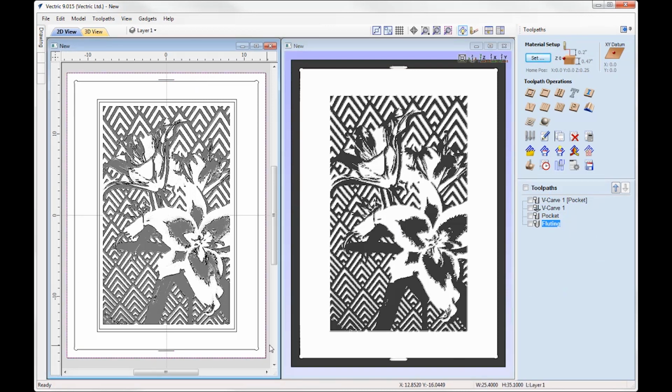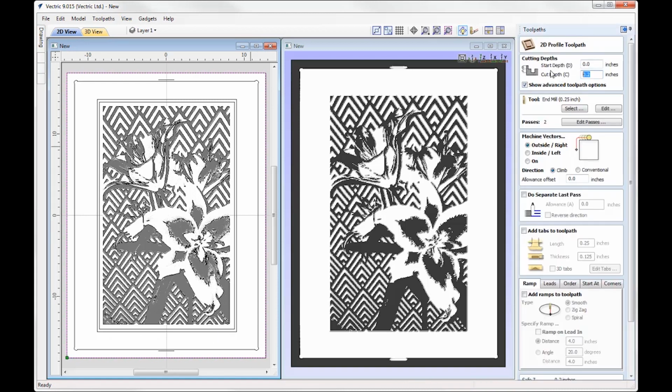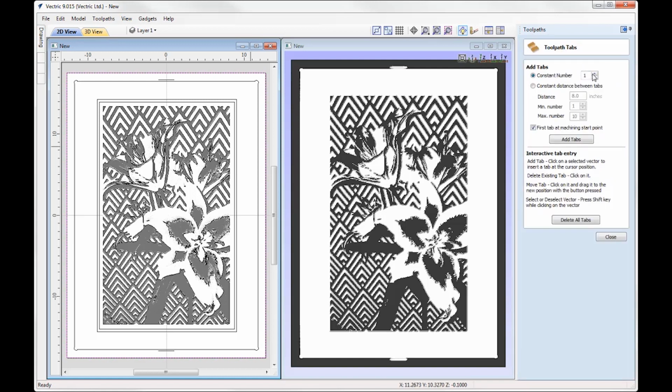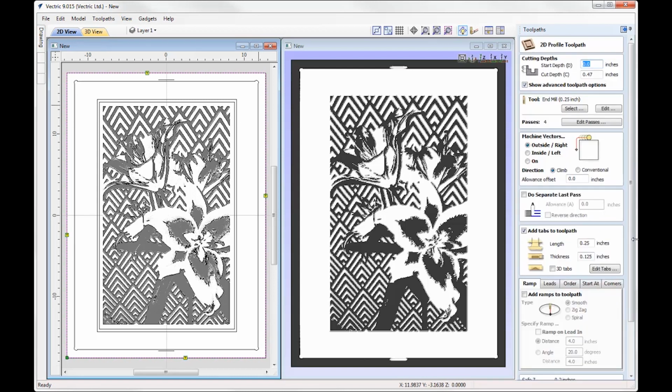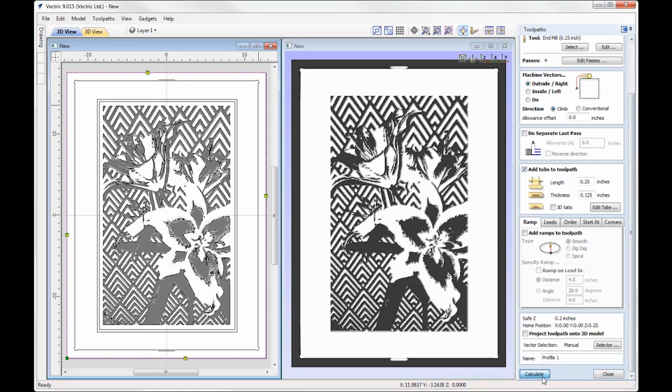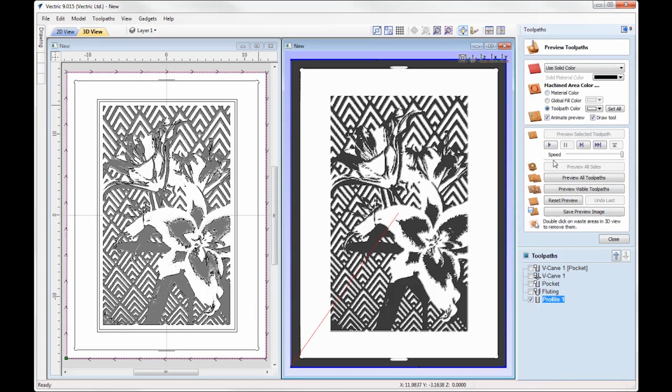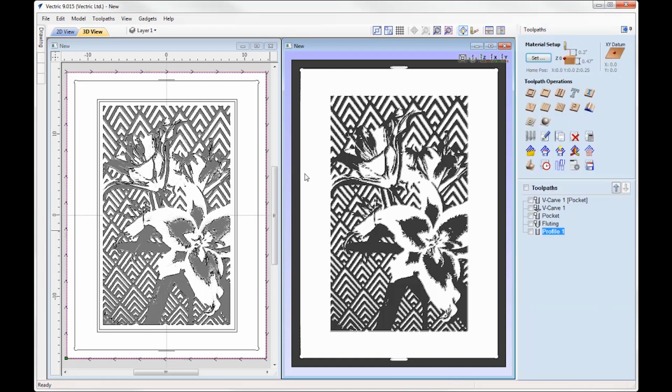So I've got my vector boundary going around my job at the moment. Just going to run a profile pass, going to go all the way through the material using a 1/4" tool. We can add tabs to the toolpath if we want to, so we'll just put 4 in place there, add the tabs, and you can see they've been positioned like so. You can move them around if you wanted to, and then we could just simply go ahead and press calculate. Preview that. We're not really going to see anything because we're already outside of the bounds there. So let's just close out of that preview, and that is pretty much what we'll be left with.